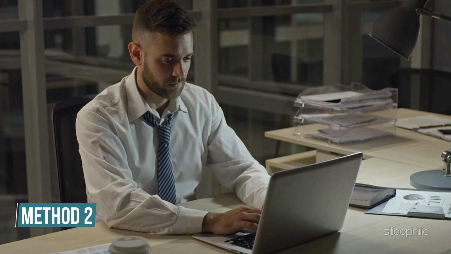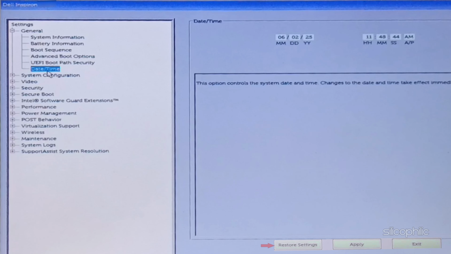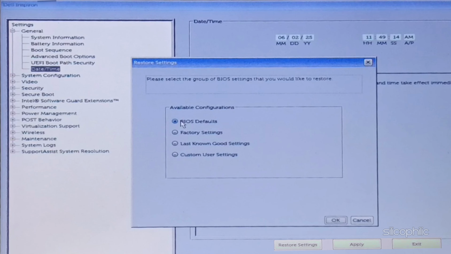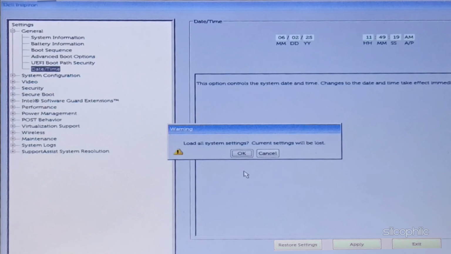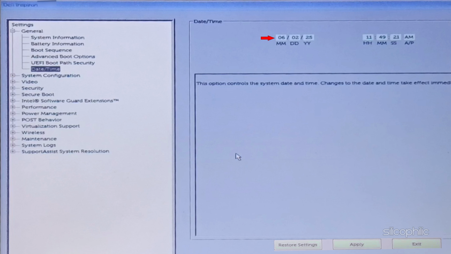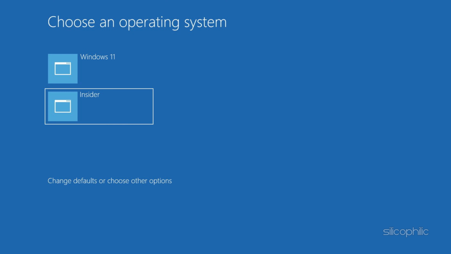Method 2. Restore BIOS settings. In BIOS, find the Restore Settings option. It is usually next to Exit. Select this to reset BIOS to default settings. Confirm by selecting Yes when prompted. Once done, try to change the date. Exit BIOS and let the system restart. If the system boots into Windows or your OS without the error, the problem is resolved.